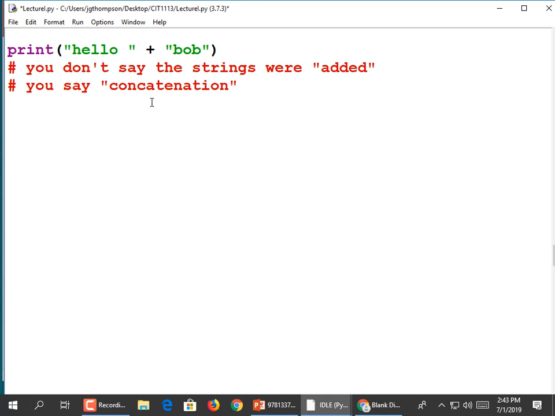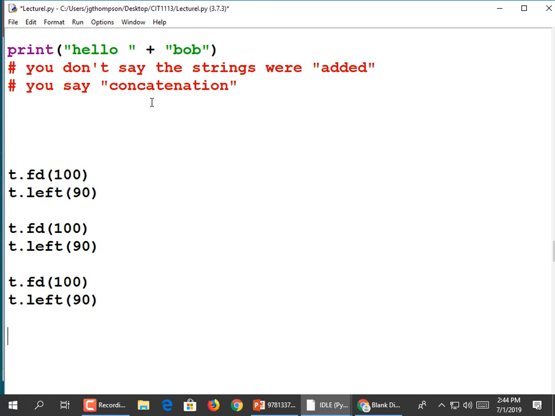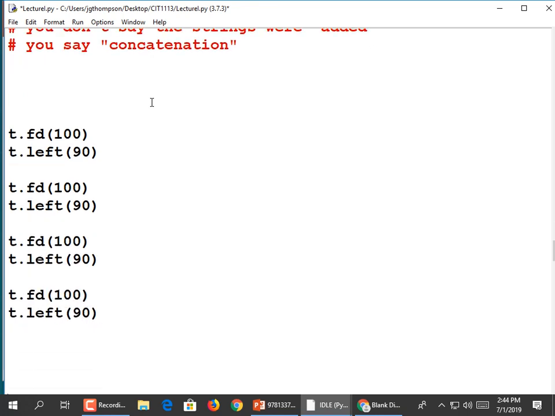All right. If you have some code that looks like this, t dot forward something, your turtle's going forward, and then your turtle's going to the left or the right, and it goes like 90 degrees, and it repeats those steps until we've drawn 4 lines. Is that a square or a triangle? It's a square because it's got 90-degree angles, right?